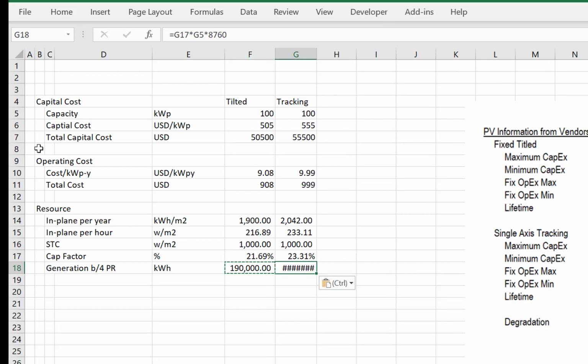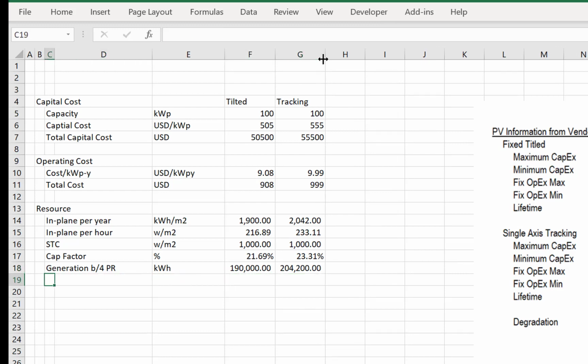And once we have the generation, then we can also put the in plane yield, which is going to be really stupid. You're going to get kind of pissed at me maybe. That's just the total amount of generation divided by the capacity, which happens to be exactly the kWh per meter squared. And that all works because the STC is 1,000. So we didn't have to do all of this. But now let's put the performance ratio.